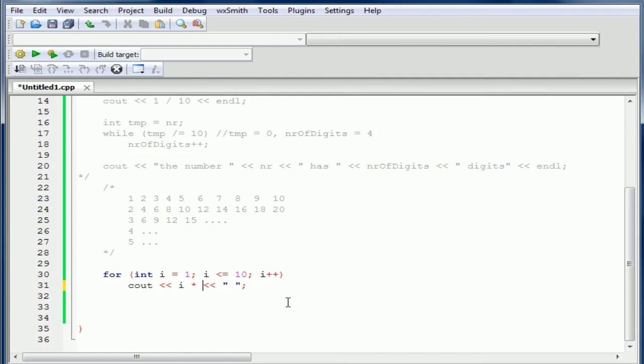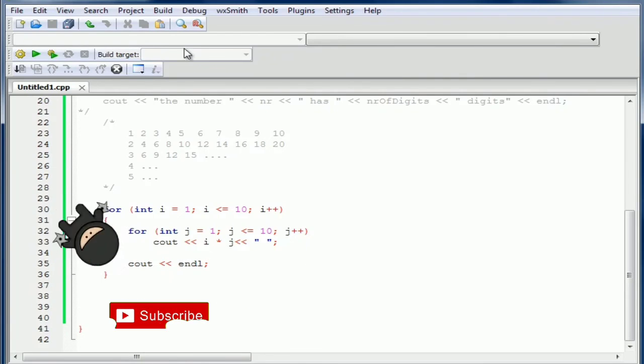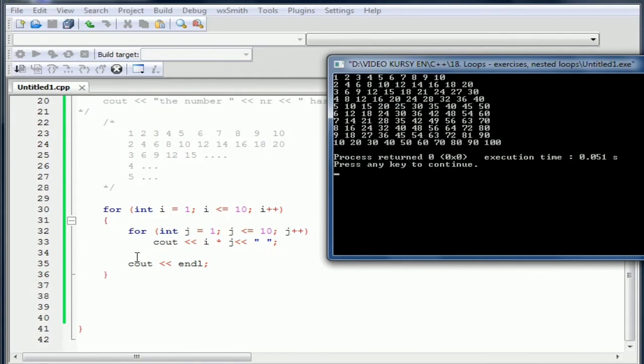Okay. So how to achieve that? We can use nested loops. So I will have a loop inside a loop. Now I will create another loop inside, another variable, another condition, and I will multiply i by j. And now I will add here the end line like that. And let's see how it works. As you can see, we have got right now all the lines here. Everything works fine.